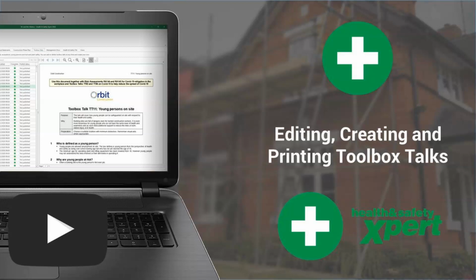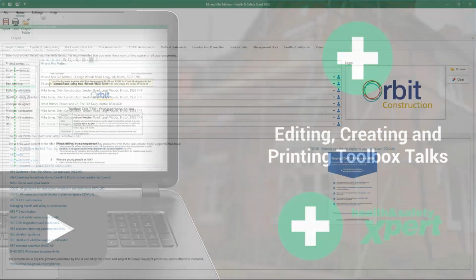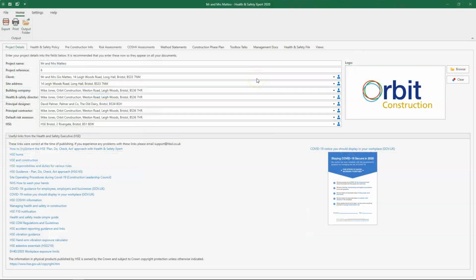Toolbox Talks are short presentations given to the workforce on an aspect of health and safety, such as welfare, work at heights, excavations, young persons, tool and plant safety and COVID-19. Click the Toolbox Talks tab.